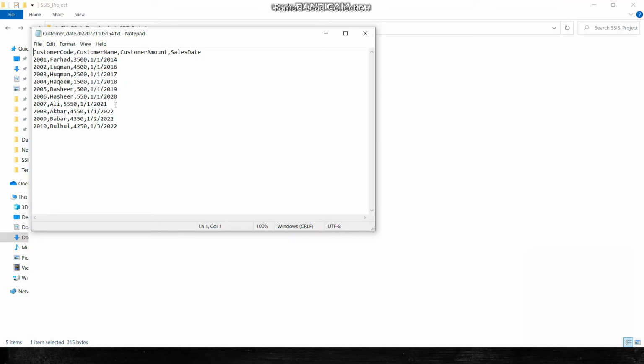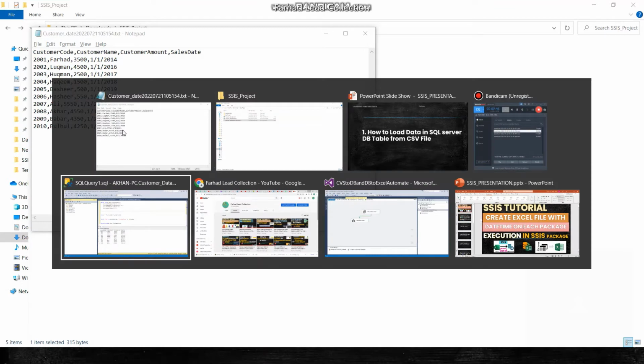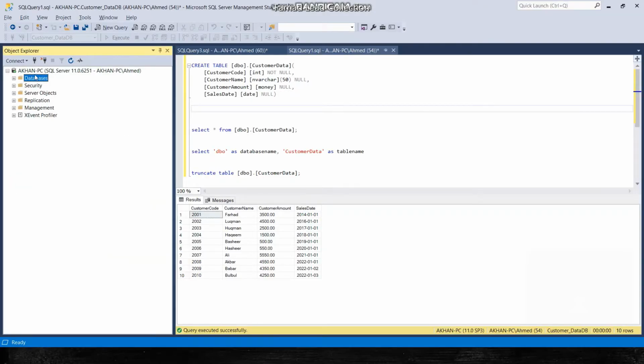You can put all the values by yourself, whatever you want inside this, whatever date and time you want to give. It's very easy and very simple. So these are 10 records. We will insert this in our table. So let's have a look at how to create the database.